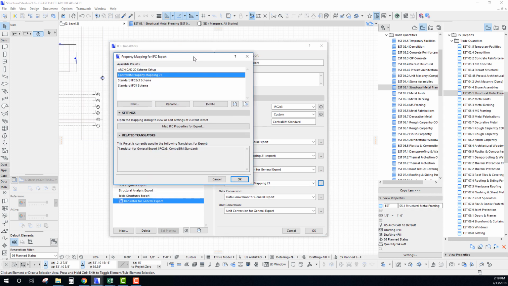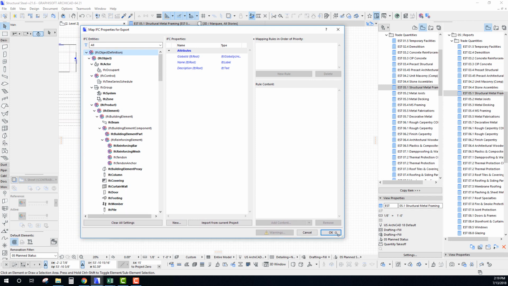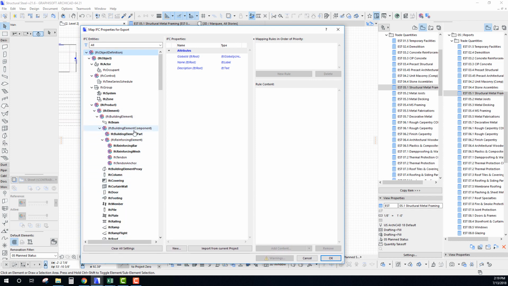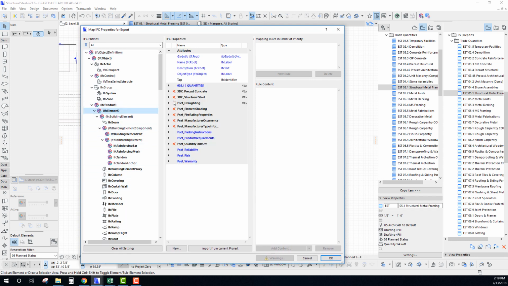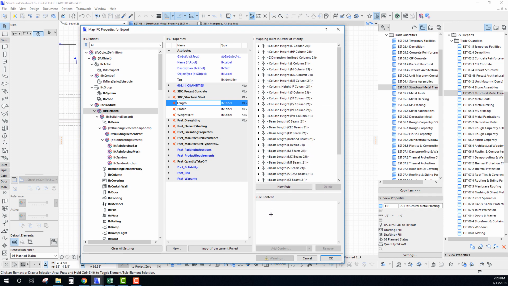And if we go into here and we actually just select this preset that we have saved, and we go into our map IFC properties for export, let's expand this, and I'll show you where some of those additional parameters are coming from. So I believe if I go down here under my IFC element, I have them located on this level. And if we expand here and we go to our length and our profile and our weight, you can see that under this 3DC structural steel, we have three different custom parameters that we have set up.